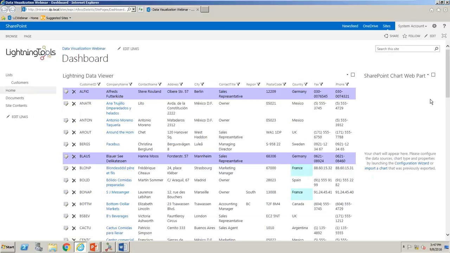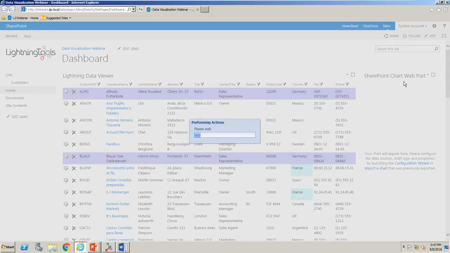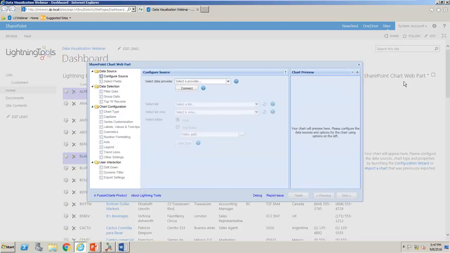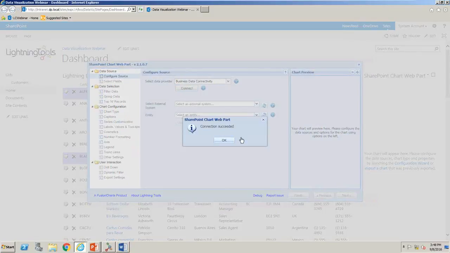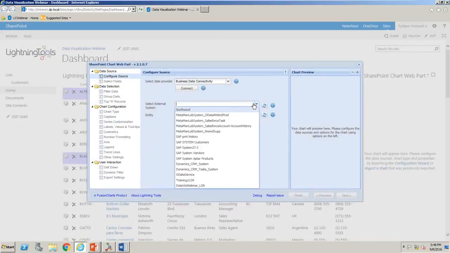So with that in mind, we're going to go through and build a chart. So let's go through and edit the chart. Okay, now the chart can be created on, again, all the same data sources. So ODBC or SQL, SharePoint lists, etc. And one of them again is basically data connectivity, business connectivity. So we can connect to that. We can choose the external content type once more.